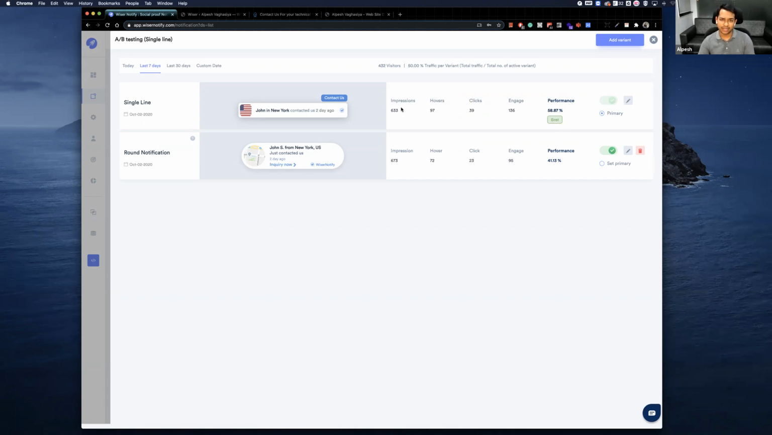It is defined based on the impressions, leads, clicks, and engagement. So that way you can use the A/B testing and study the data from these A/B testing results. You can add multiple variants. Clicking on this variant, you will have multiple variants for a single notification.